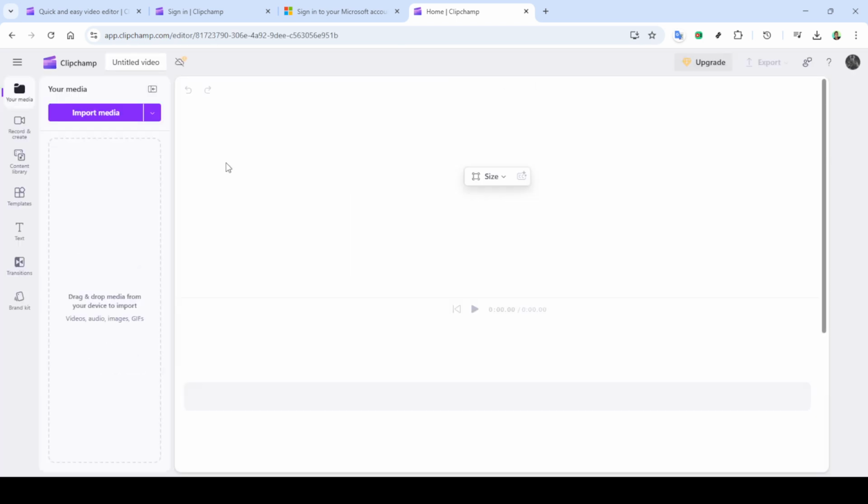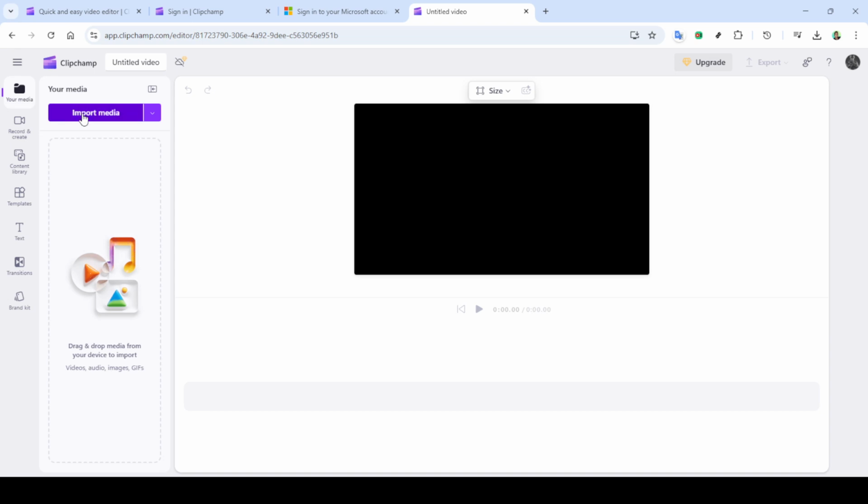For this tutorial, we're going to sign in using a Microsoft account. So just click on continue with Microsoft and then select your Microsoft account when prompted. This effectively logs you into the Clipchamp platform and takes you to the home page where all the video magic happens. Once on the home page, you'll see a button that says create a new video.